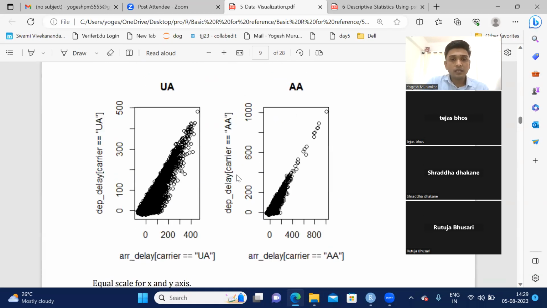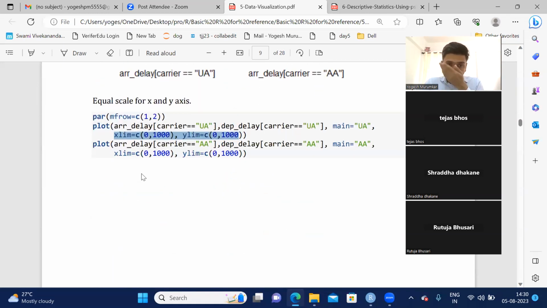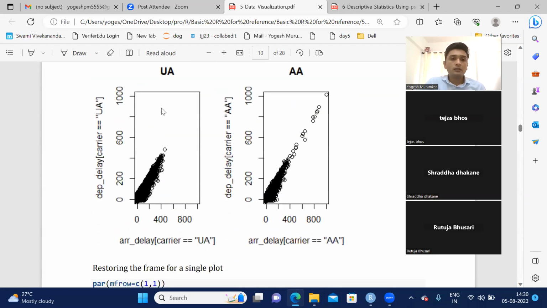And then here in this case, as you can see, we cannot compare those two things because here the scale is from 0 to 500 and here the scale is from 0 to 1000. In case of UA, if you check carefully on the y-axis, everyone, the scale is from 0 to 500, and in case of AA, the scale is from 0 to 1000. So obviously, we are not in a position to compare them. To compare them, they should be on the same scale, right? And that is why we have used something like this, xlim. We have used this one here. So you can see now 1000, 1000, and yes, here we can compare.